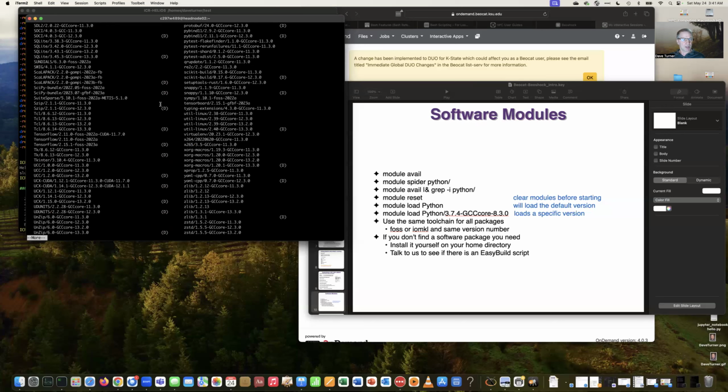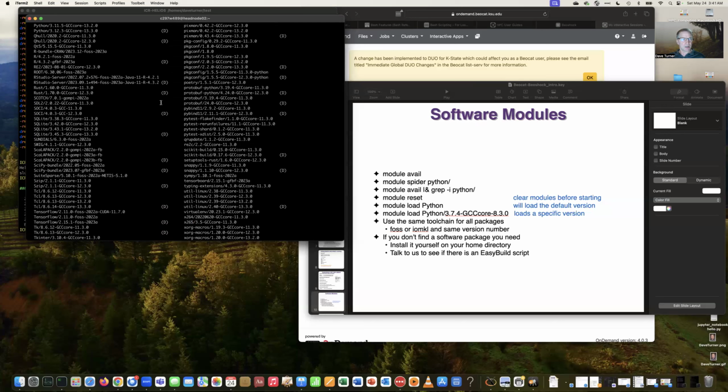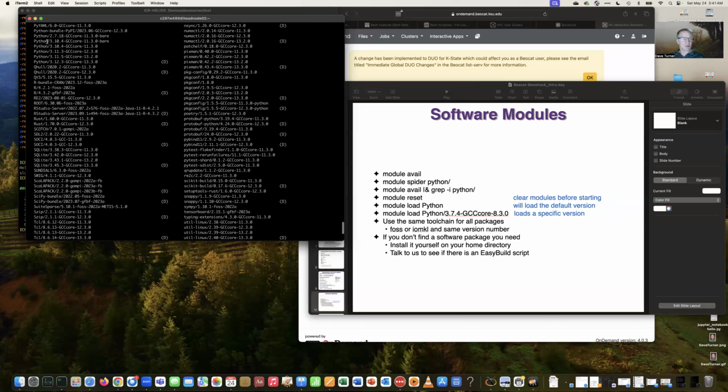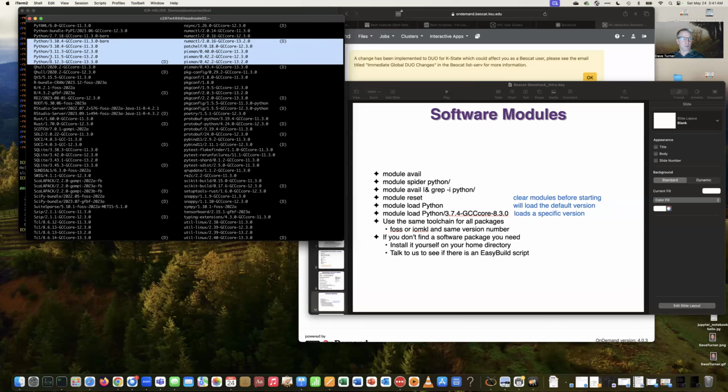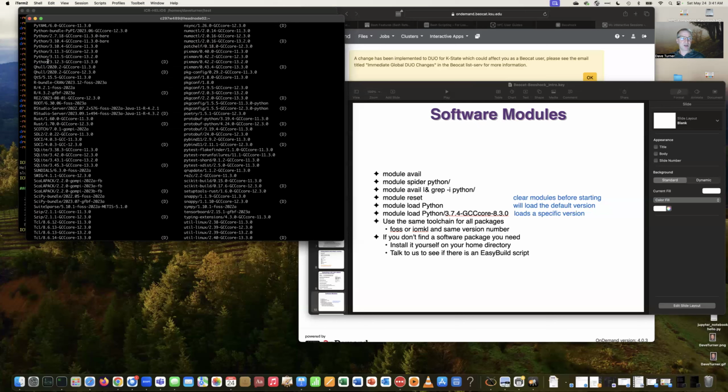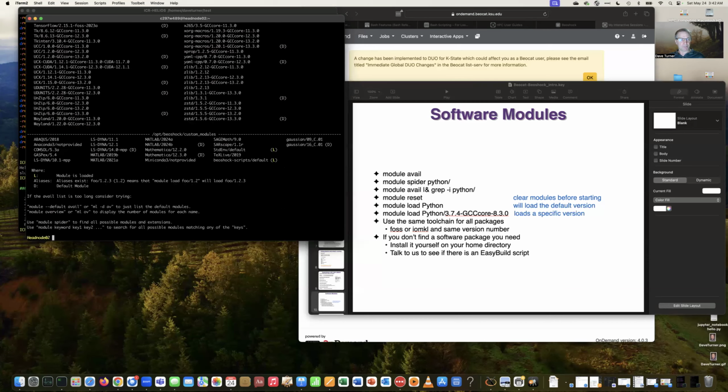I may have gone by that already. Yeah, Python is over here. And we have different versions of that. So if you just say module load Python, it is case sensitive. You'll get the default version marked with a D here, which is the newest. If you, for some reason, need an older version, we even have a 2.7 here for Python, which is very old. You can use that.